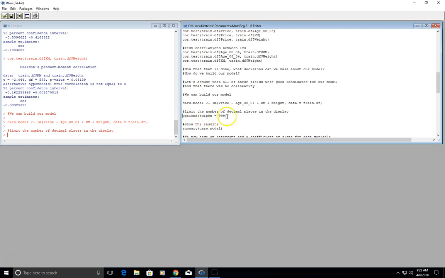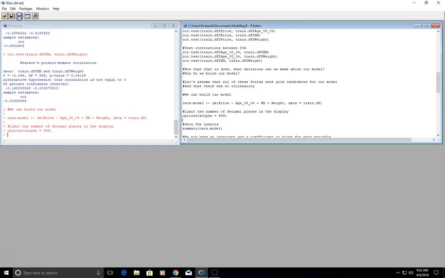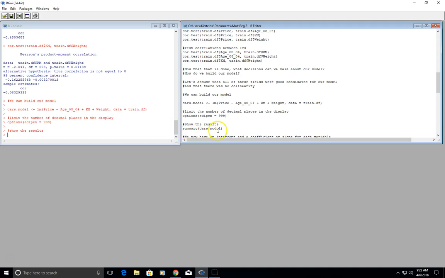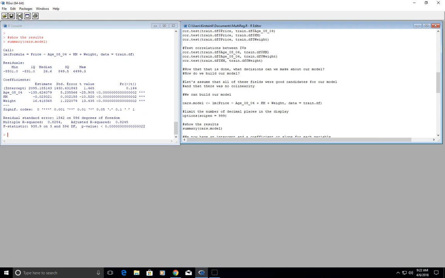So this basically prevents that from happening. And now I can run summary. Summary is the command I want to use for cars.model because summary will give me a bunch more information. And when I do that, I'm going to get a ton of information, much of which I don't really need. So it gives me information about residuals and the range of residuals.